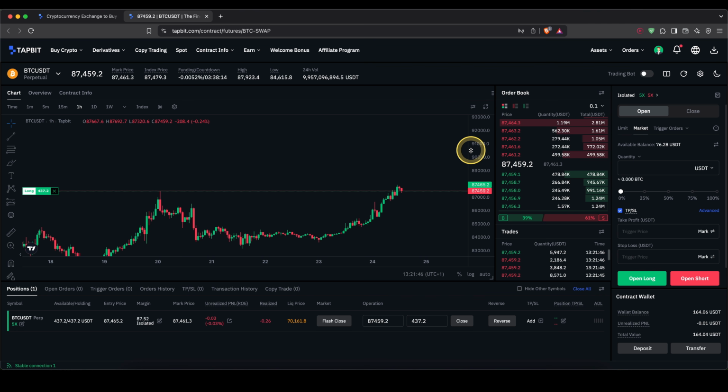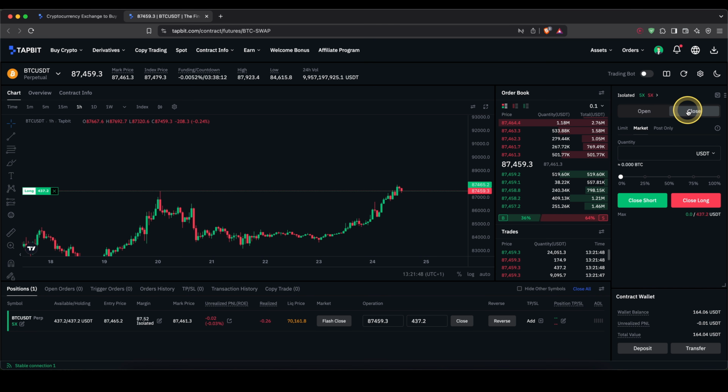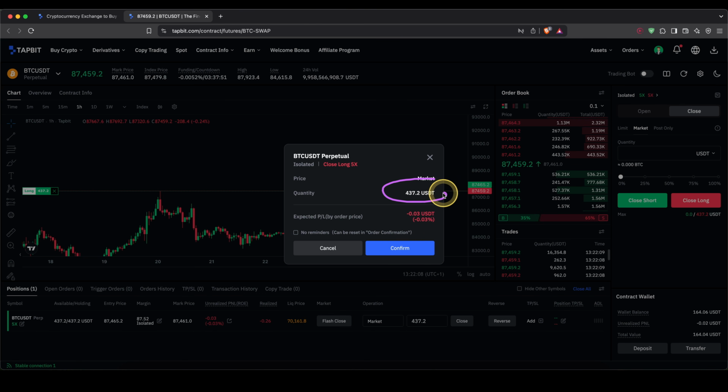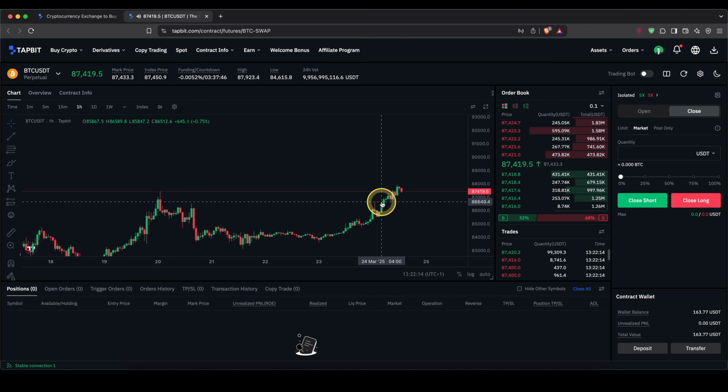To close your entire trade, you can either go up here to close, choose how much percent of your trade you want to close, or also down here by just clicking on market to close it immediately. And then in here, choose how much percent or how many dollars you want to close. Just click on close. Or if you want to close the entire position in just one click, you can also click on the small X right here or on flash close. I'm just going to quickly show you. You will close the entire trade, click on confirm, and then you're also out of your trade again.